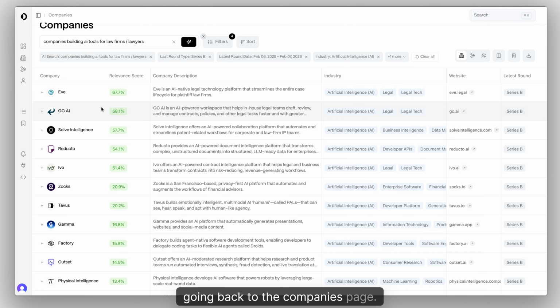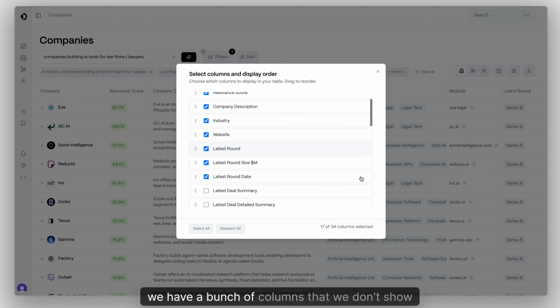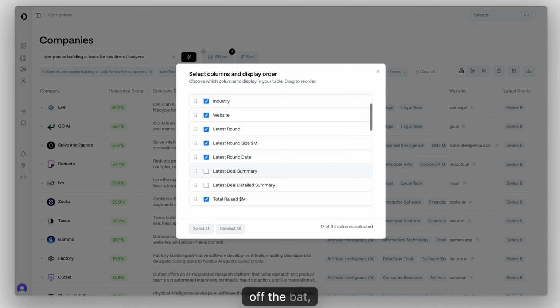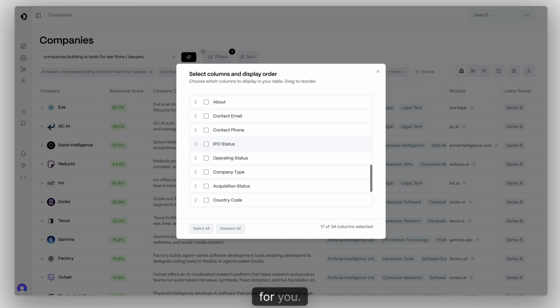Going back to the companies page, we also have a couple other cool features you can use here. First of all, we have a bunch of columns that we don't show off the bat, but you can kind of look through to see which ones make sense for you.